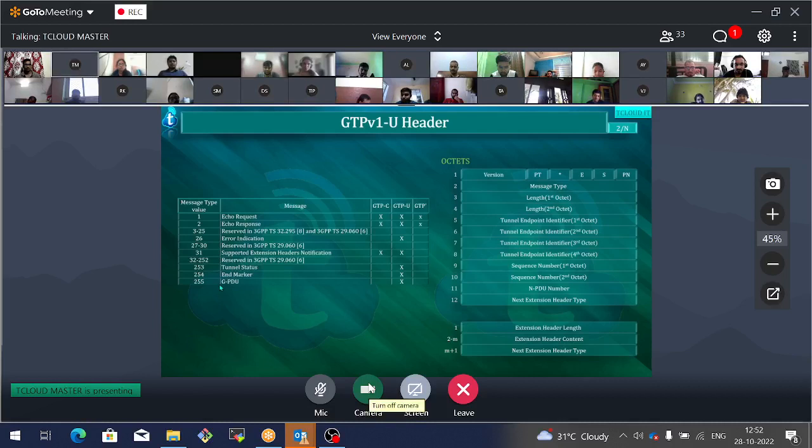Now, one last thing. GPDU, we already know: an IP packet packed into a GTPU packet is called a GPDU. But what is this end marker? End marker we have already seen earlier also. It is kind of telling you that it is the last one. After this, we don't have any more. We are reporting that.